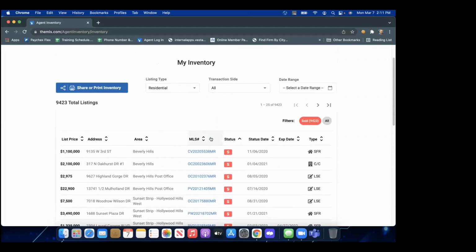You can also filter them out by listing type, whether they're residential or commercial. If you have some commercial listings in the MLS, you can switch between listing types. You can also switch between transaction side, whether you were the listing agent or you were the selling agent. So like if I want to pull up a report of all the listings where I was the buyer's agent or the selling agent, then I can just click on selling agent. This will narrow down my results to show me only the ones where I was the buyer's agent, or the selling agent, in other words.